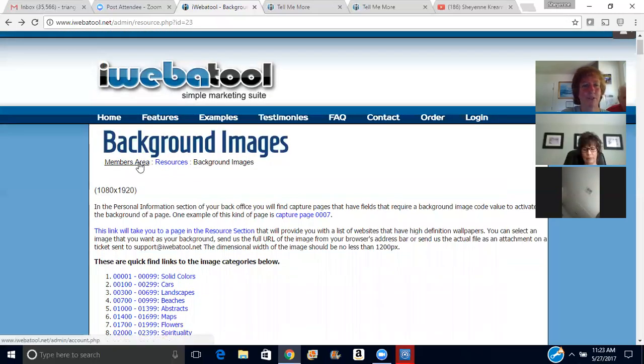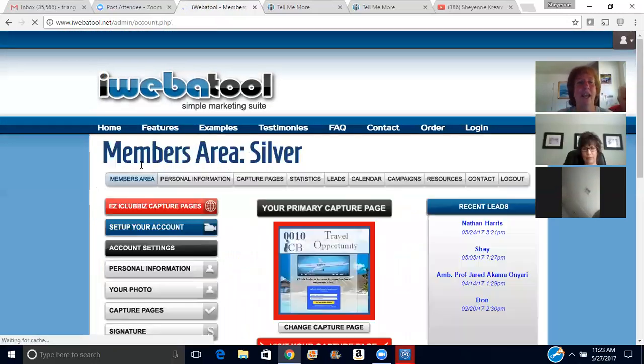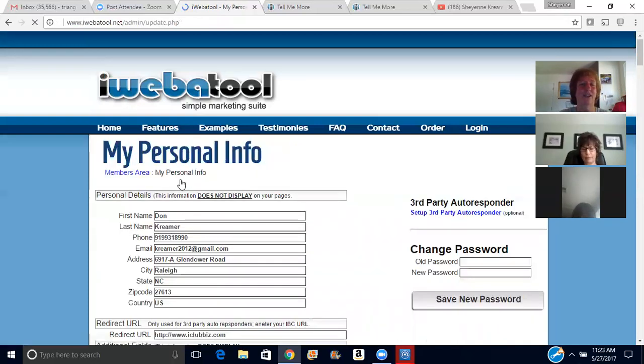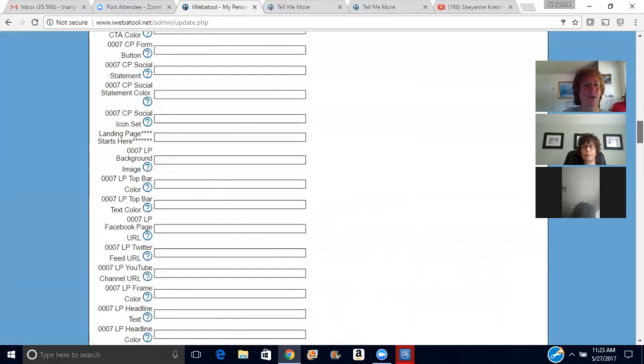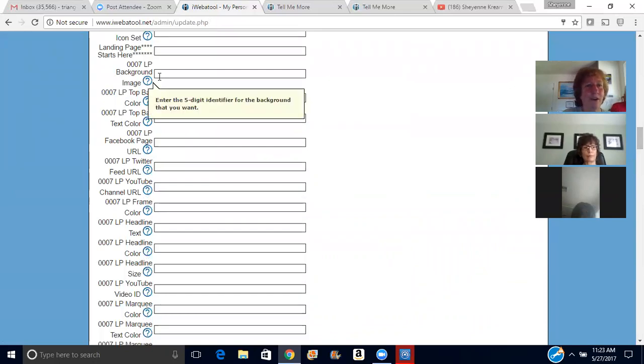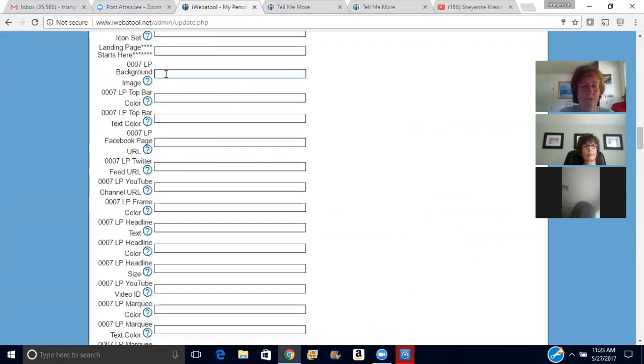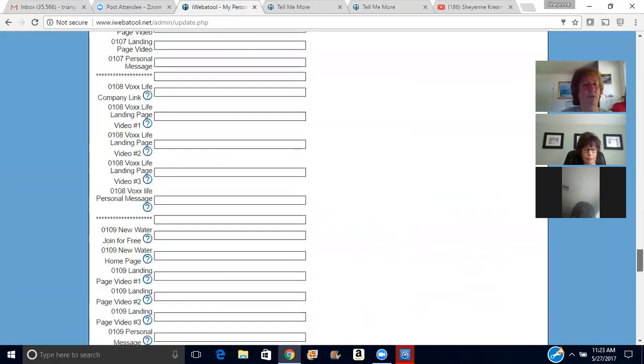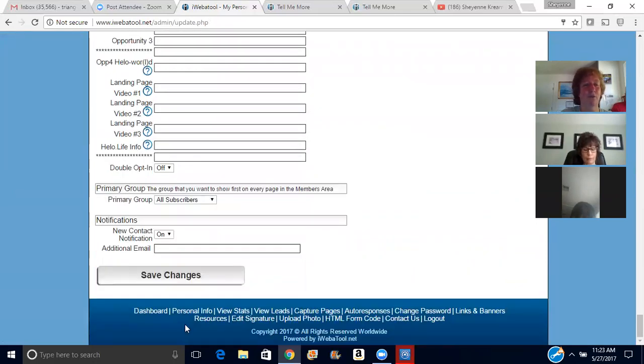Back to the members area. I usually have several different tabs open so that you can bounce back and forth between these pages. But if you go back down to 007, where it says background image, and you put in 03506, you have to hit save once you change something back here, or else the page won't remember it.